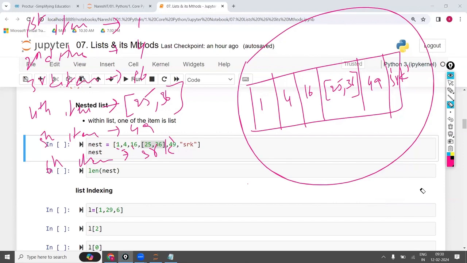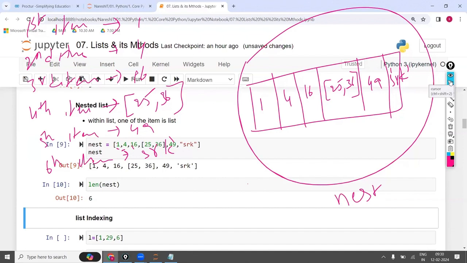Right? Now, coming to this here, everything will be stored in nest. Now tell me, in total how many items are there? 6 items are there. If I ask what is the length, it is 6. What is the index number? 0, 1, 2, 3, 4, 5, and minus 1, minus 2, minus 3, minus 4, minus 5, minus 6.